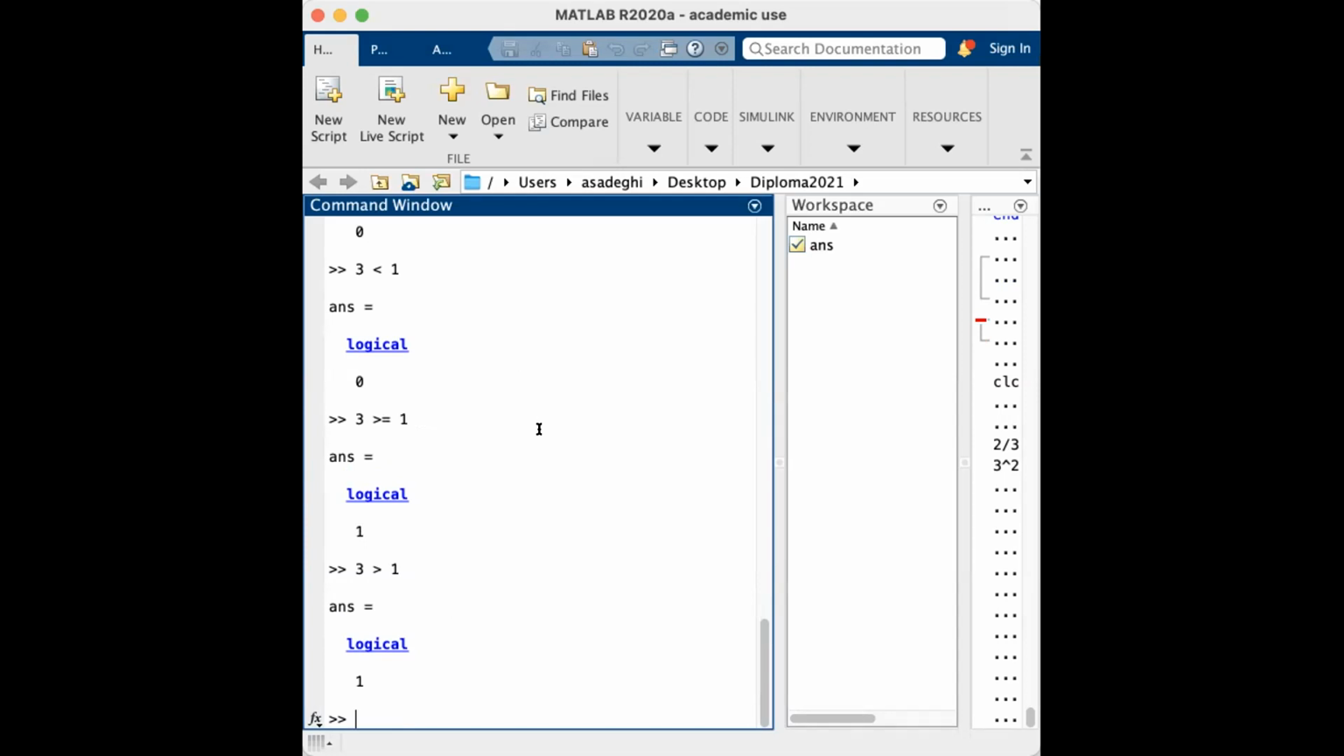We already introduced the elementary operations: summation, multiplication, division, and power. Just to recall, this is for summation, subtraction, division, and power. Okay.